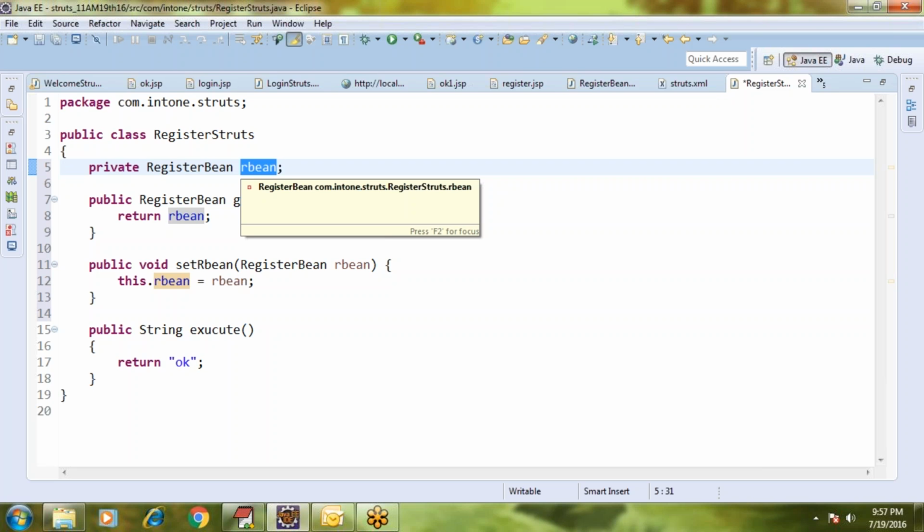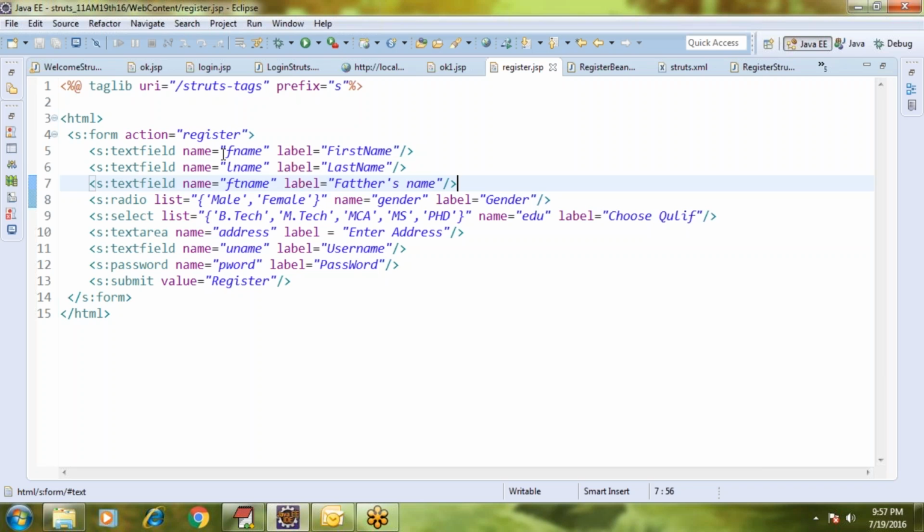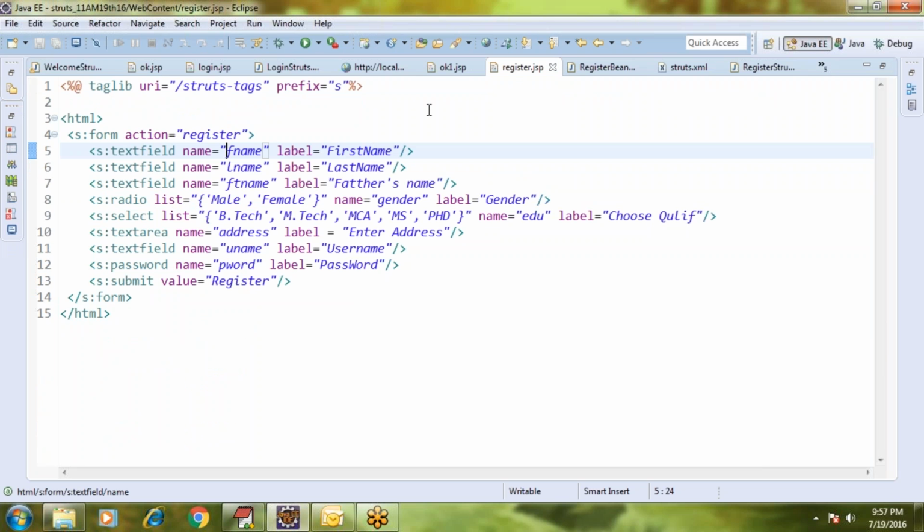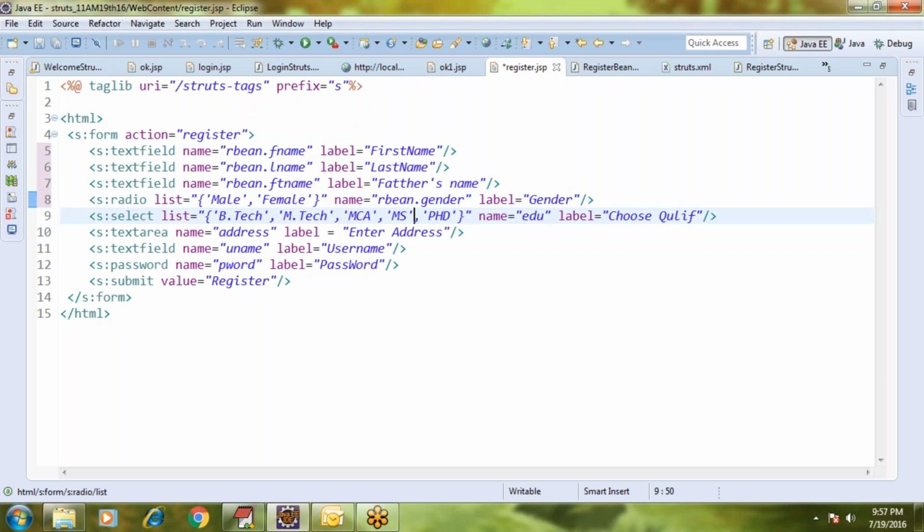But if you want to execute this action with a bean that contains the form's fields, you need to add one more change here. What is the change? The fields of register.jsp must also be recognized by the bean. What is the bean property name in the RegisterStruts action? rbean. That is going to be referred to by each field: rbean dot, rbean dot, rbean dot, rbean dot, rbean dot, like this.